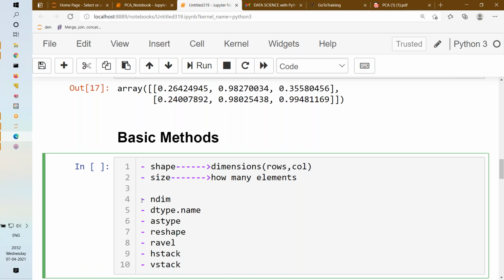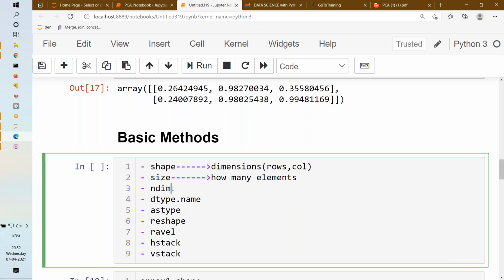Yes. And then dim. What will this give you? The dimension of the array, either 2 by 2 or 3 by 3, like that. The number of dimensions. Now dtype.name. It's the type, like integer to float or float to integer. This will print the data type. It will print the data type, right?